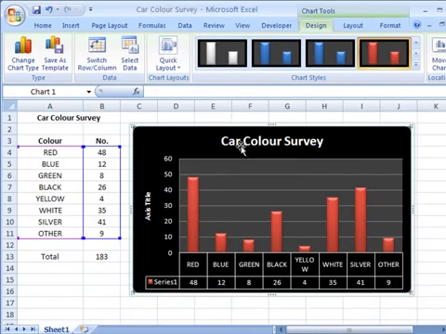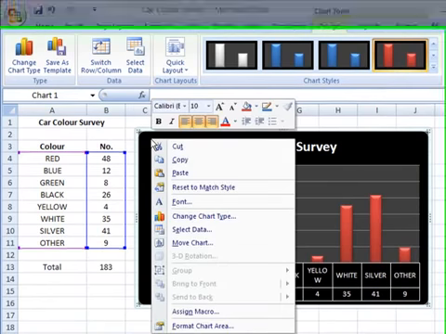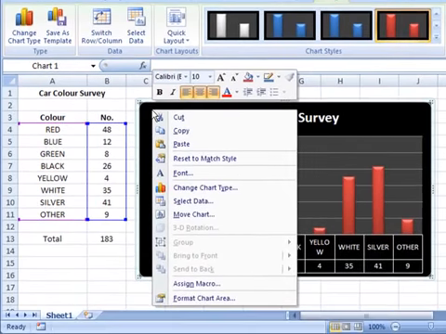Now, as well as changing things like your titles and your labels and your style, one of the other things that you might well want to do is to change this chart so it's no longer an object within this sheet, but a sheet of its own. To do that, we need to right-click on this chart and go down to Move Chart, which is a new option that wasn't in previous versions, of course.